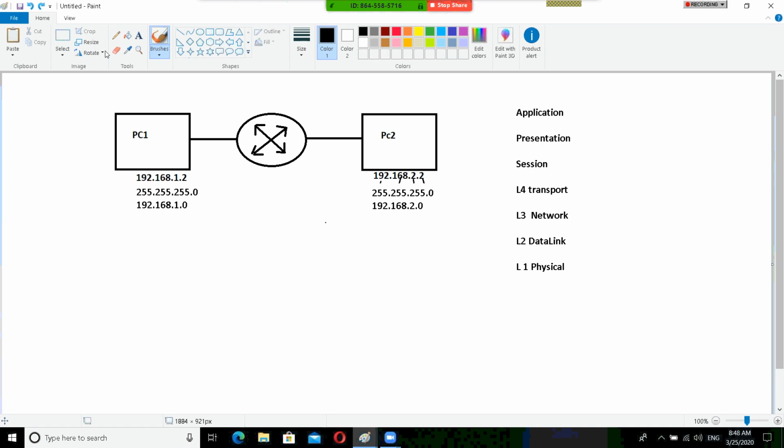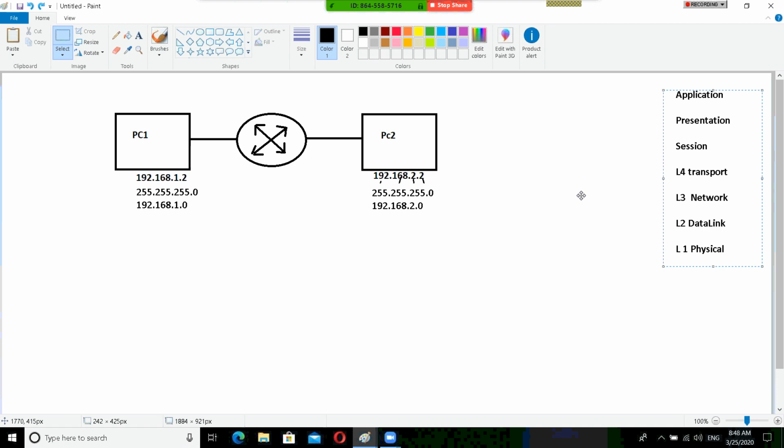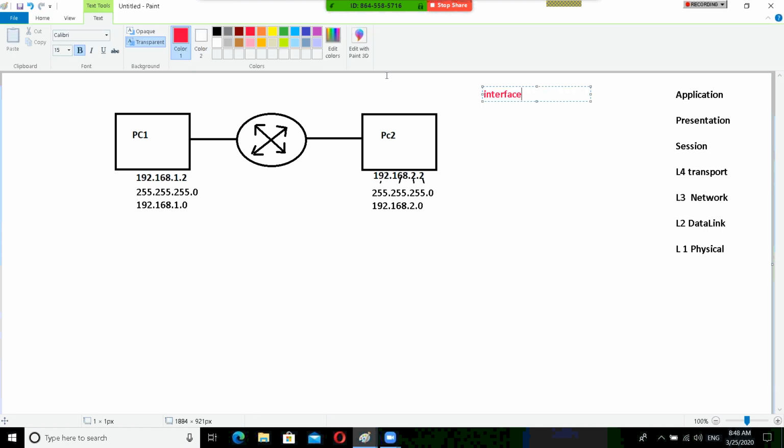So how do you define a router? A router is a device that is used to facilitate communication between two different networks. That's point number 1. Every router must have a minimum of 2 interfaces. You can call it an interface, or a network interface card, or a port, or a LAN card. It's one and the same thing.